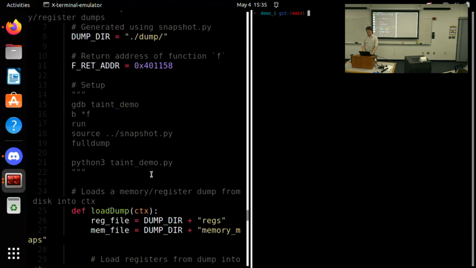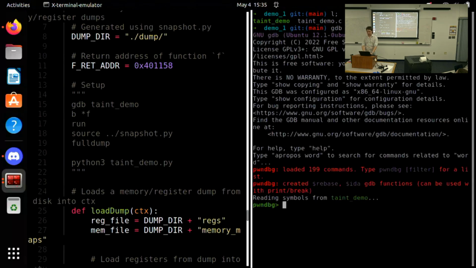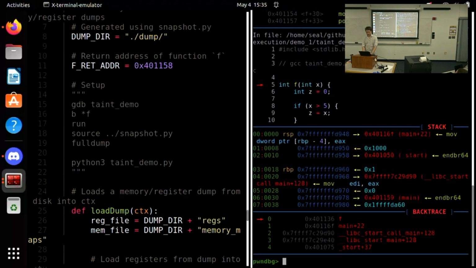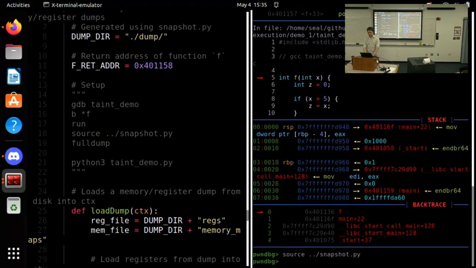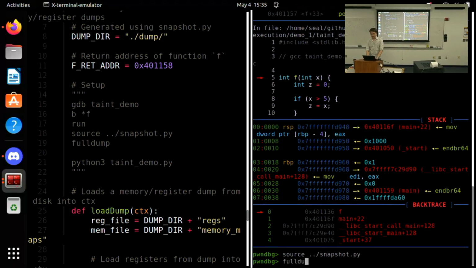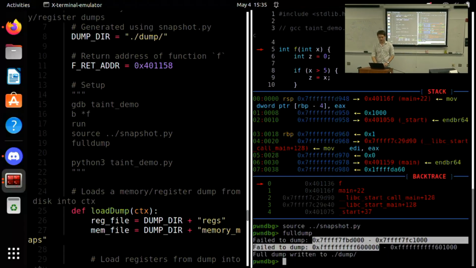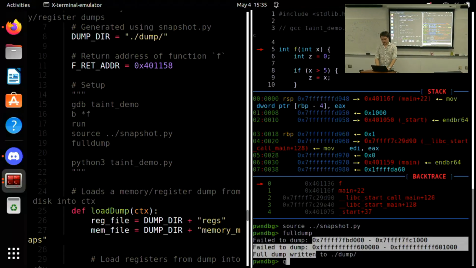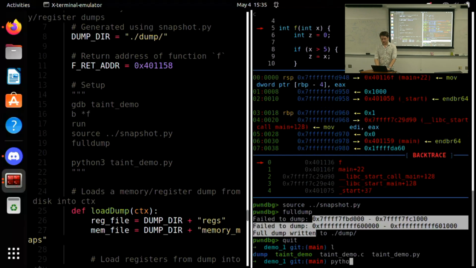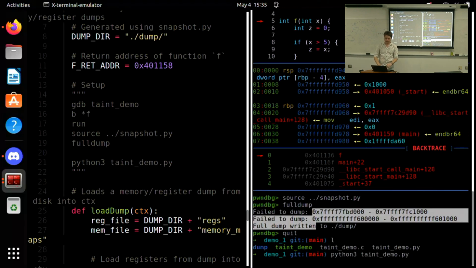So here are some instructions of how you invoke the snapshotting routine. We started this in GDB. We set a breakpoint on the F function. We run it. Then we can get the snapshot.py script into GDB and just generate the dump using full dump. And this just wrote the entire dump to /dump. Type quit, and then just execute the taint demo script.